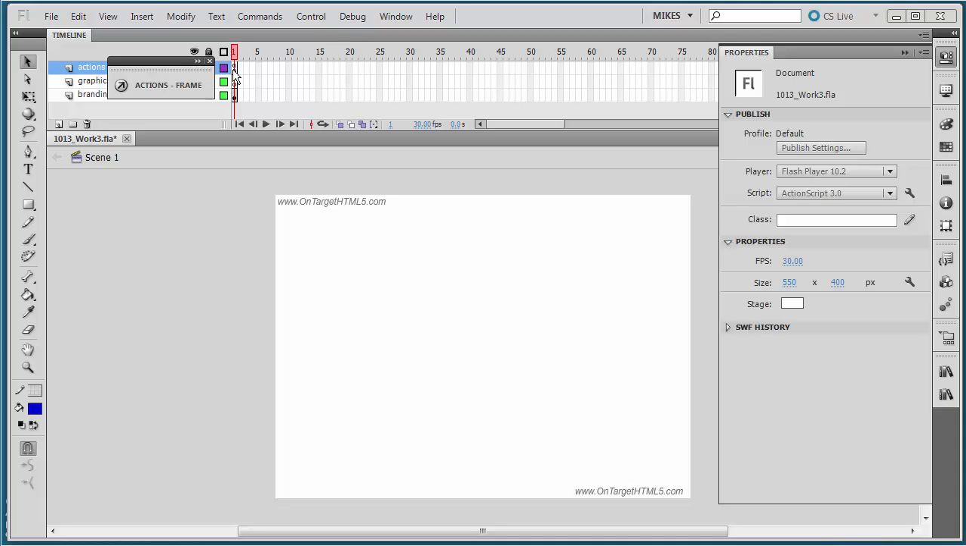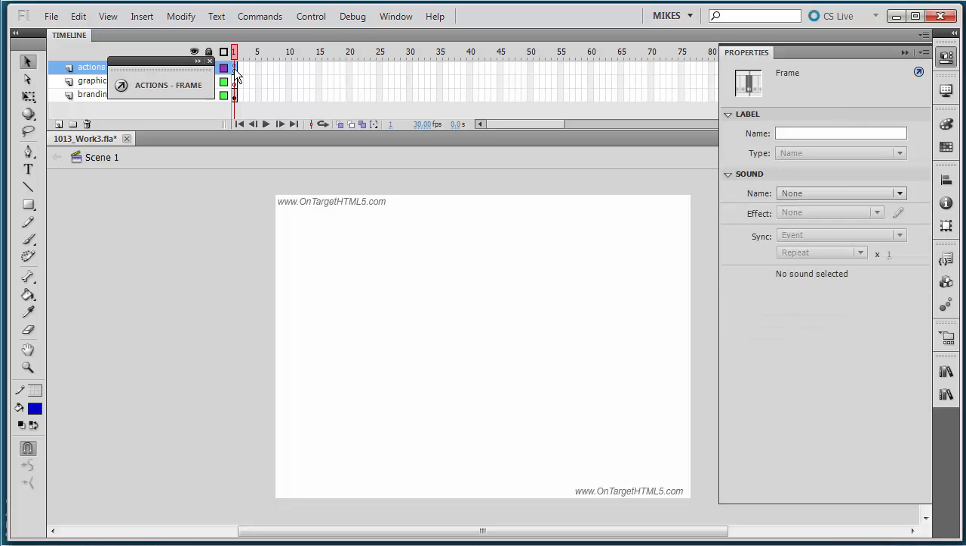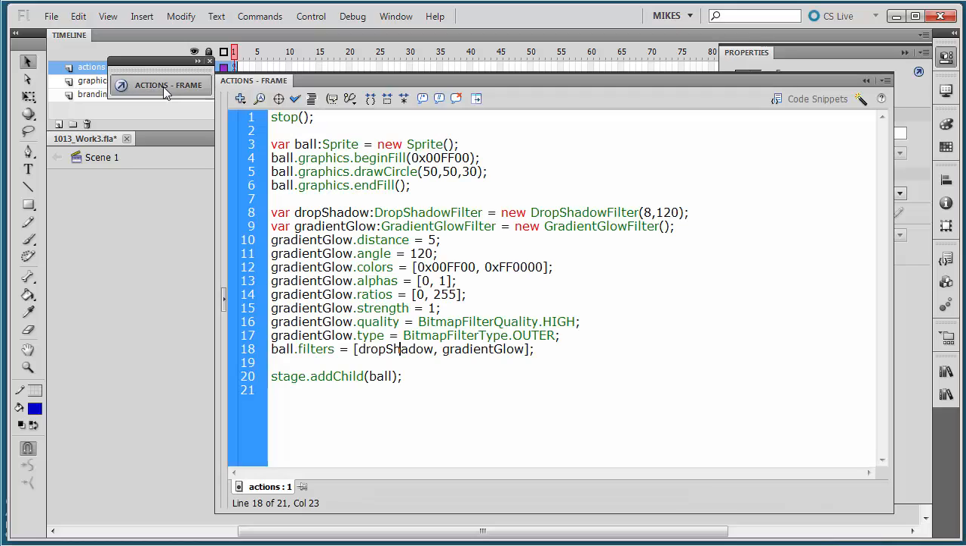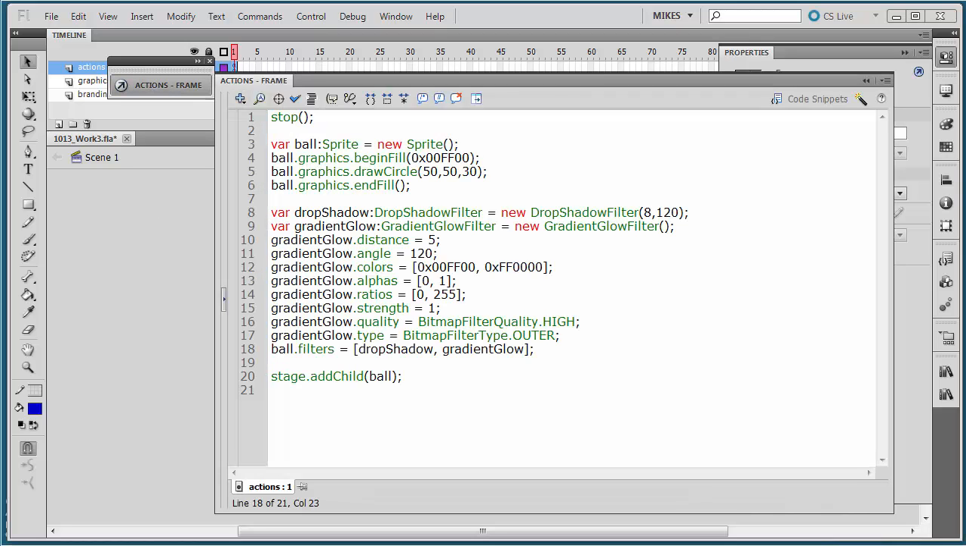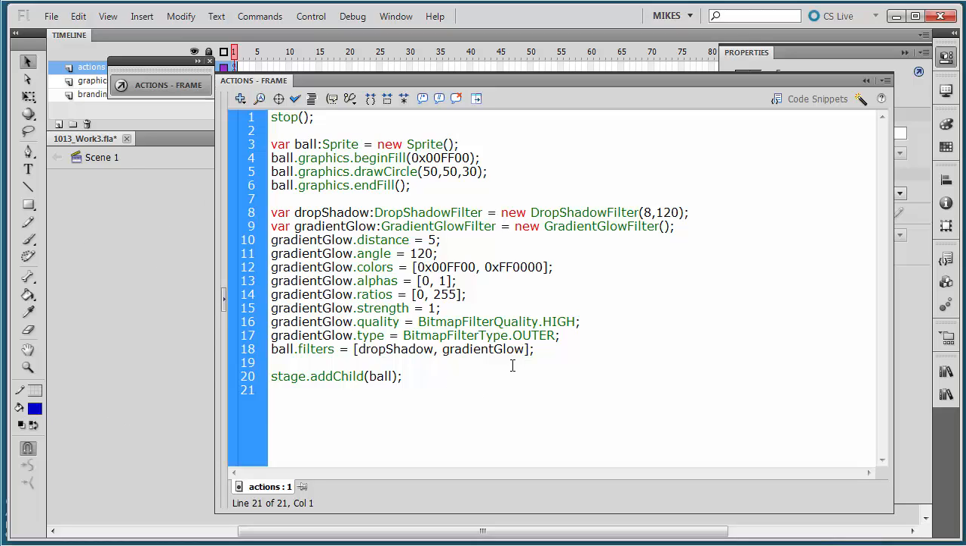I want to go back into my actions panel. I'm going to select frame 1 of the actions layer and open up my actions panel, F9 in Windows, Option F9 on the Mac. Let's go ahead and add some additional stuff to our code. I was going to pull a lot of these parameters out, but actually, I don't need to do that.